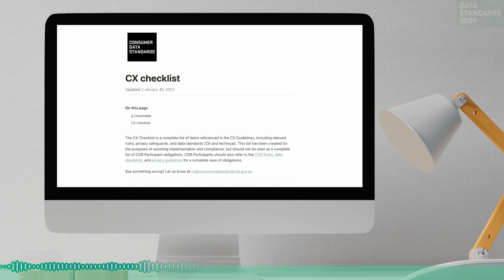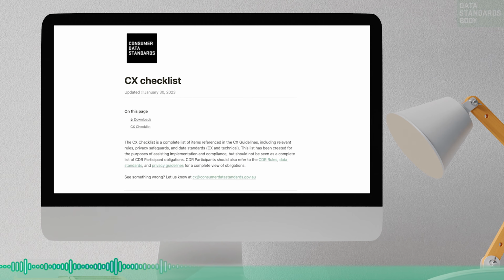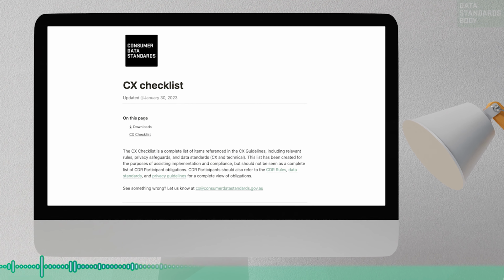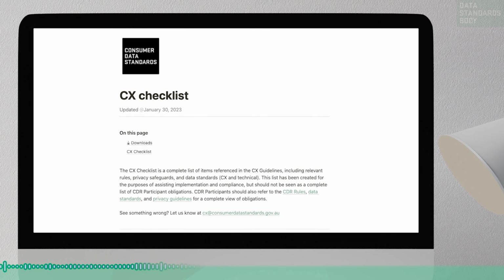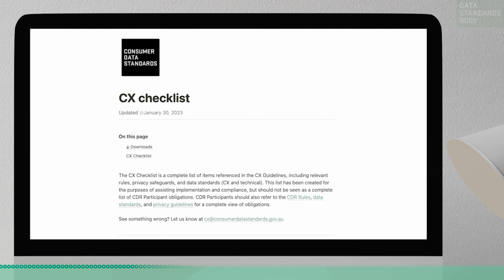The DSB provides the checklist as an aid to compliance. However, it is not a complete list and it remains the responsibility of the participant to ensure compliance.